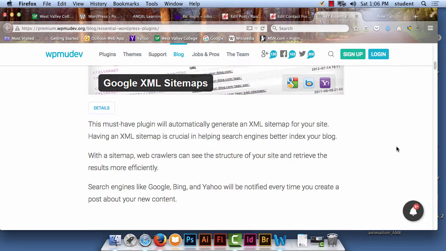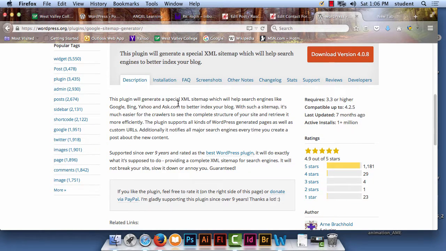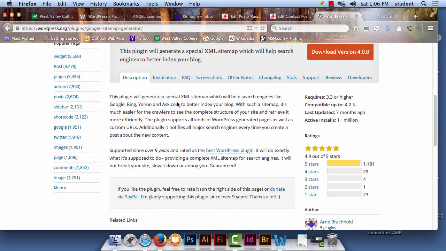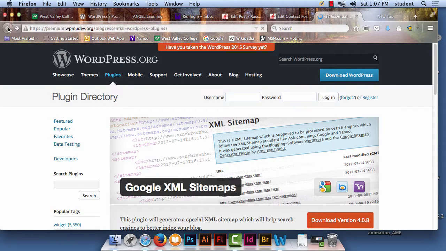This must-have plugin will automatically generate an XML sitemap for your site. Having an XML sitemap is crucial for helping search engines better index your blog. With a sitemap, web crawlers can see the structure of your site and retrieve the results more efficiently. Search engines like Google, Bing, and Yahoo will be notified every time you create a post about your new content. So that seems like a very good one, and it has mostly good stars. So that might be a good one to try.